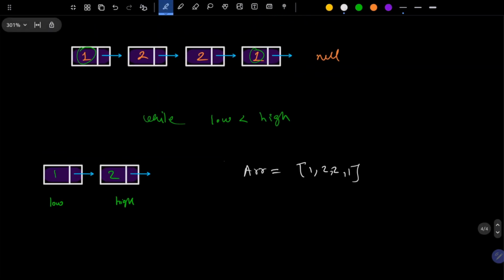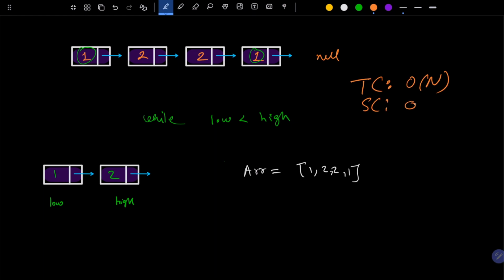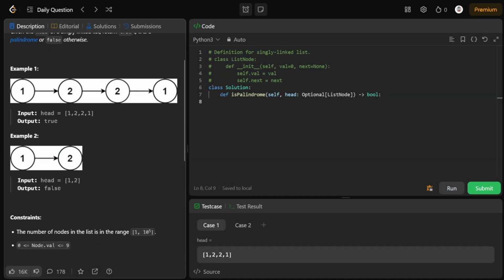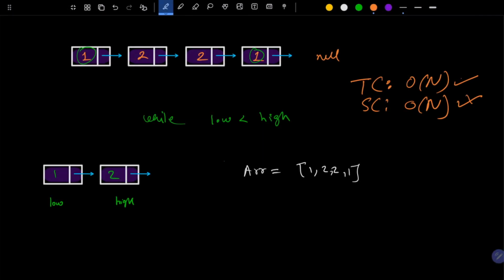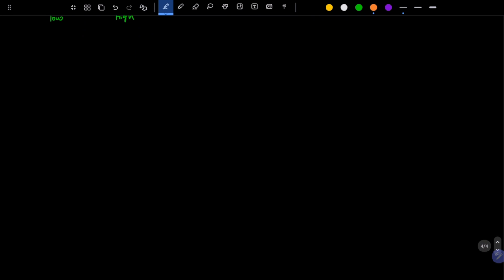The time and space complexity for that case: time complexity will be order of n and space will be order of n, because we have created an array and we have iterated over the list. So space and time complexity are order of n. But if I see the question here, they told there is a follow-up question: can you do it in constant space? Most interviewers ask you to do it in constant space without creating an array. So let's do that without creating extra space.